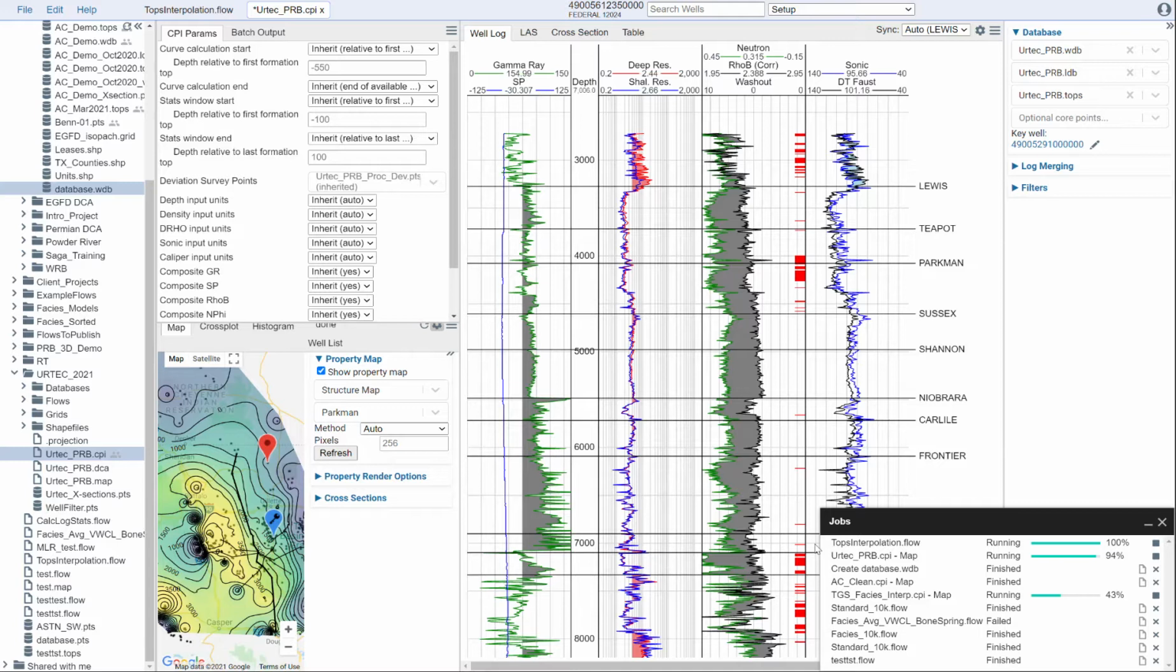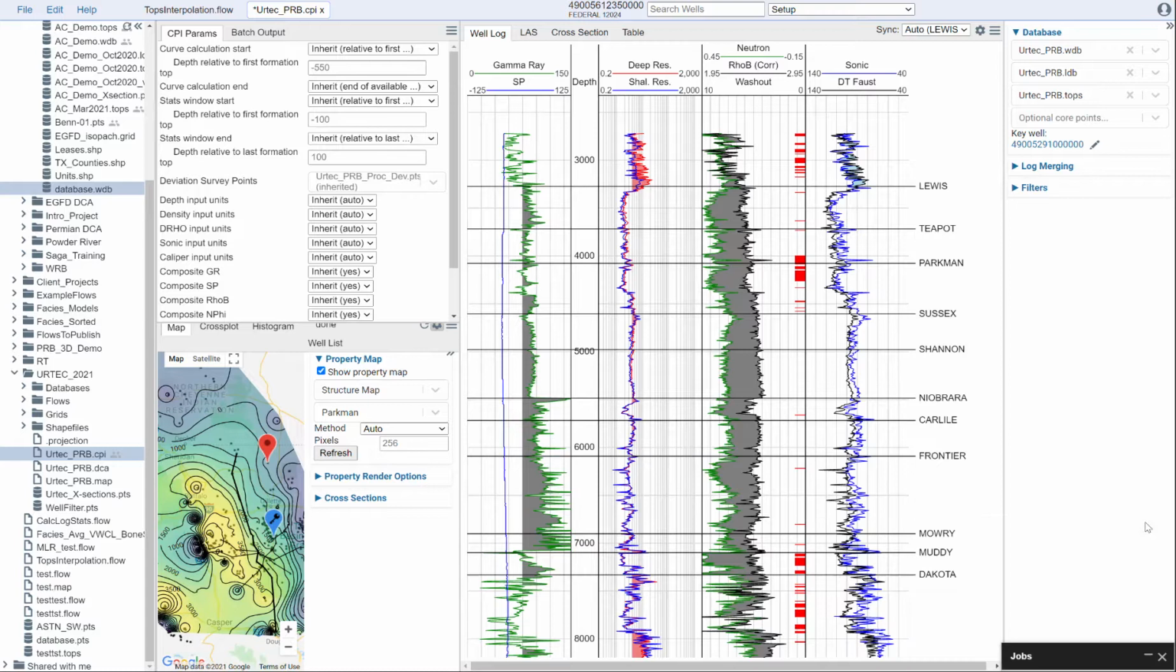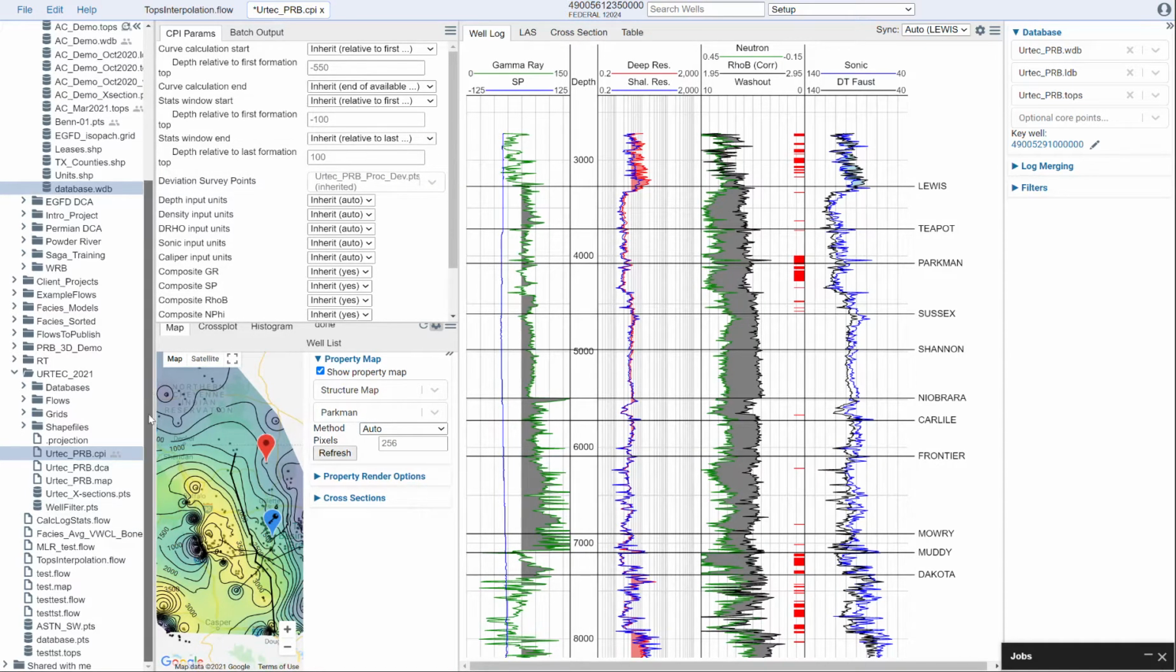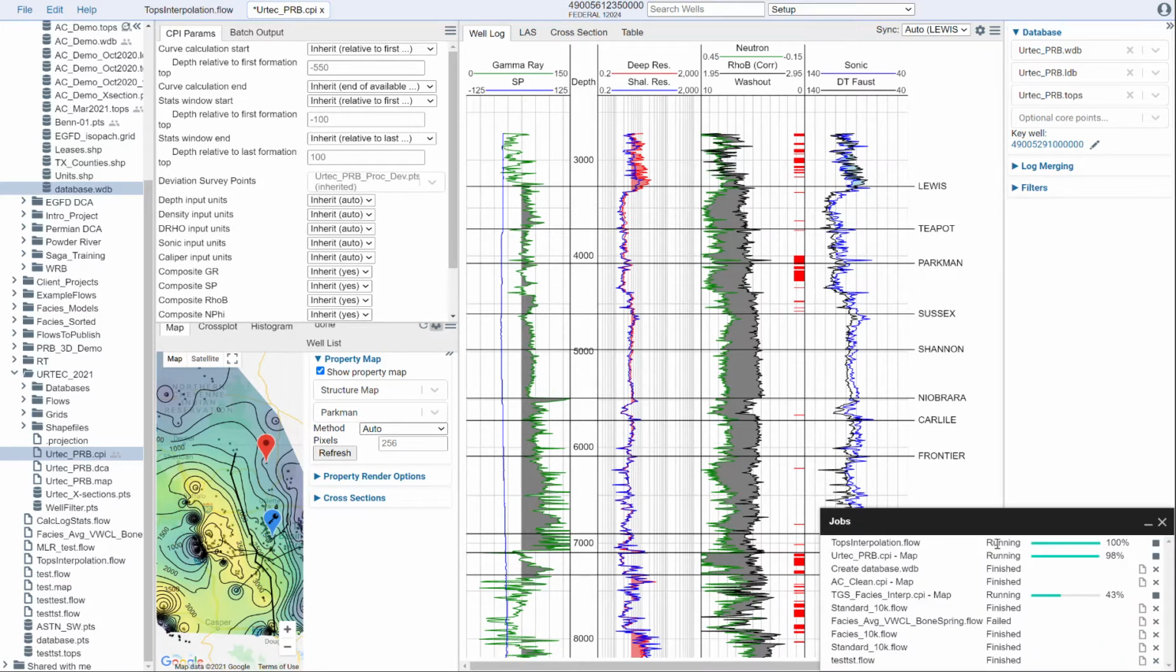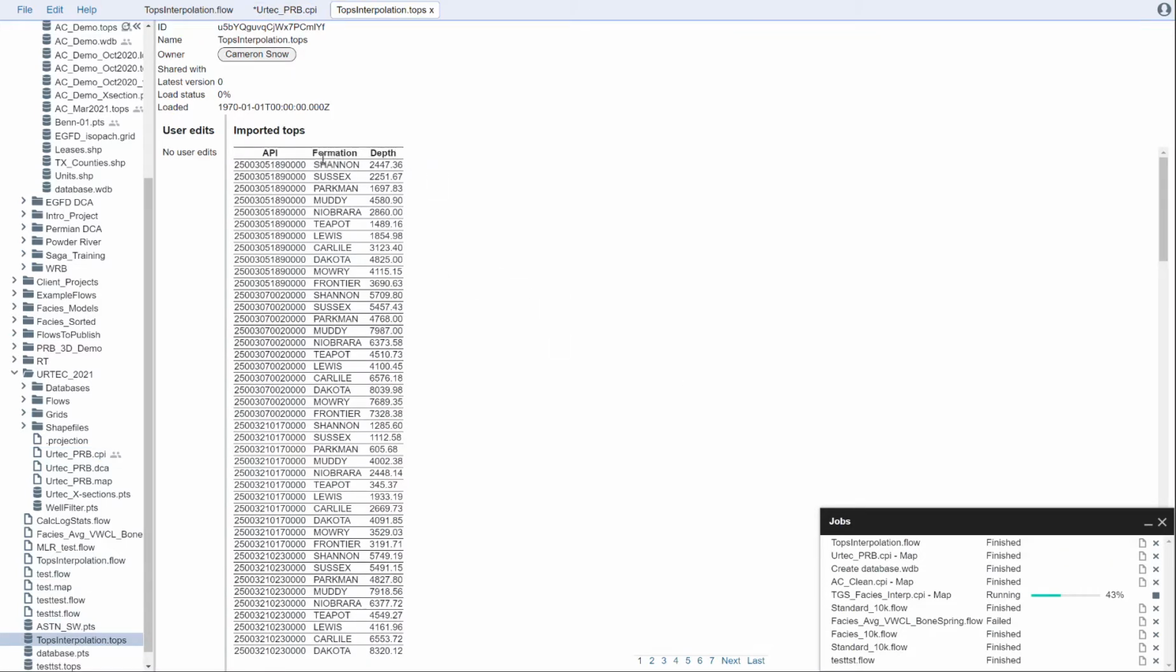And here we see that our tops interpolation flow is just finishing up. And once that finishes, it will be written here to our file folder tree. And we can take a look at that here. Okay, so it's just finishing up. There we go. It is now finished, and we have this tops interpolation.tops. We can click on that, and we can now see that we now have a complete stratigraphy for each of the wells.